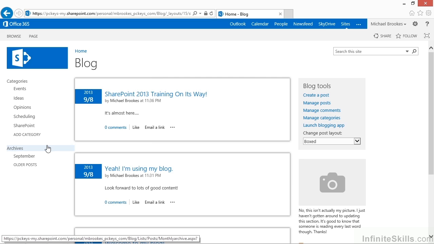On the left-hand side of the screen is where you can also work with the content and the structure of your blog. You can see the different categories, and you can click on these to go to posts that are specifically applied to those categories. You also can add a category from here without having to use the link on the right-hand side. And SharePoint will also automatically make archives based on the months and eventually the years that you've been using your blog.